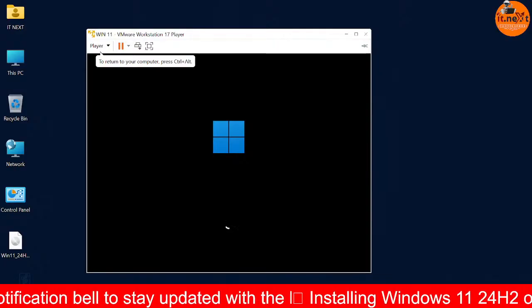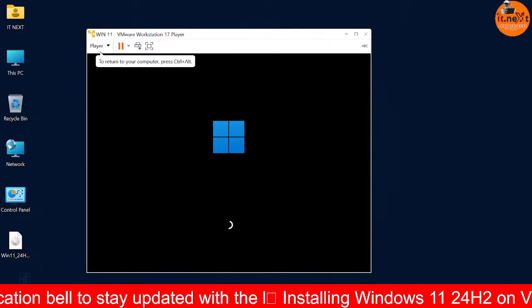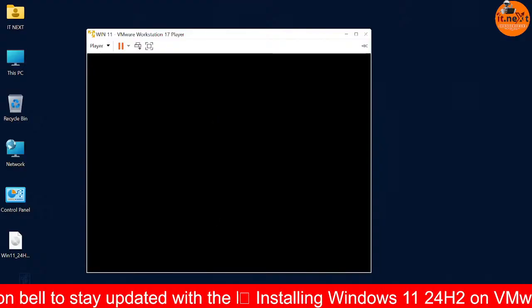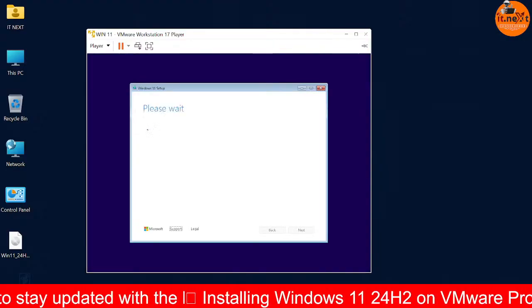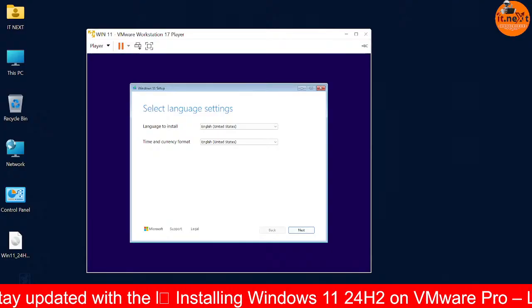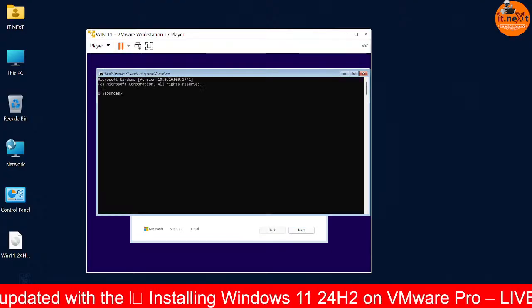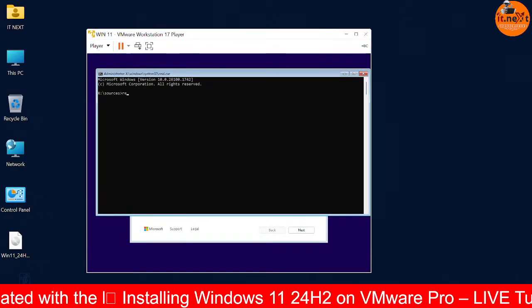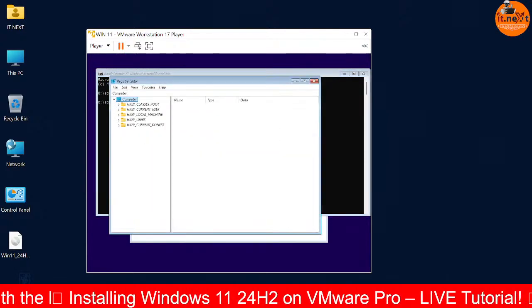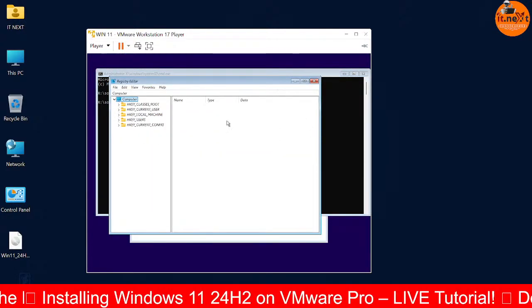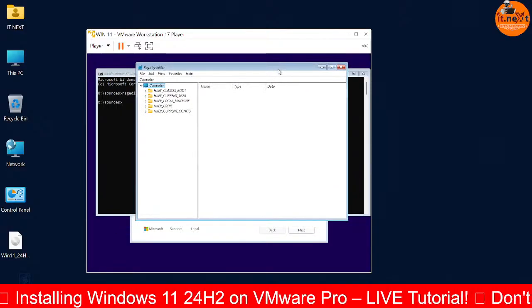Okay, again, I'll not go any further. Once this first page pops up, I'm typing Shift plus F10, then type in regedit, and press enter. I think I don't have an internet connection via this virtual machine because I have removed it.